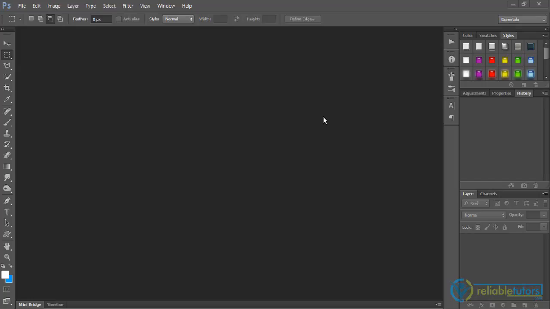We'll start off by explaining the interface of Photoshop, and at the very top you see what we call the menu bar right there, and followed by the menu bar is what we call the tool options bar, the horizontal bar you see immediately after the menu bar there.